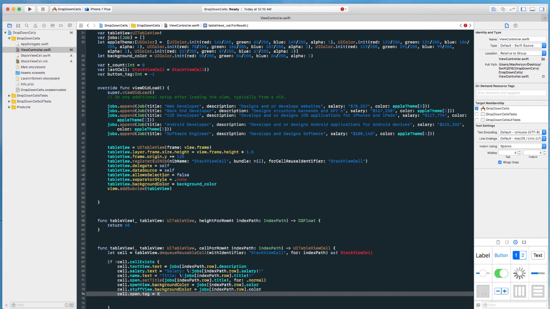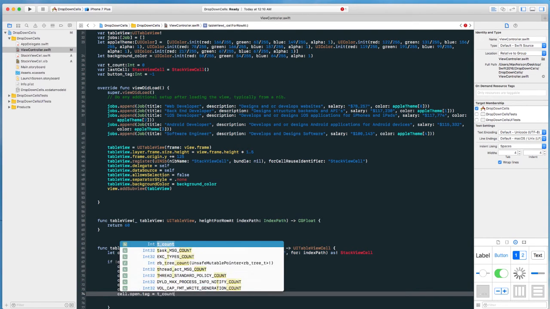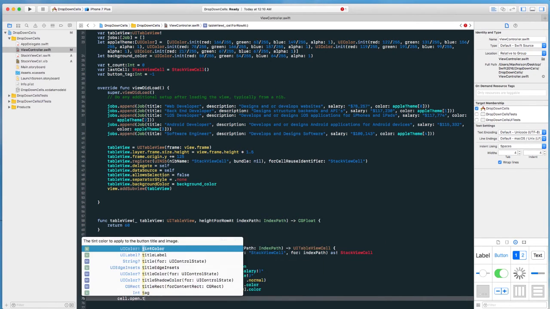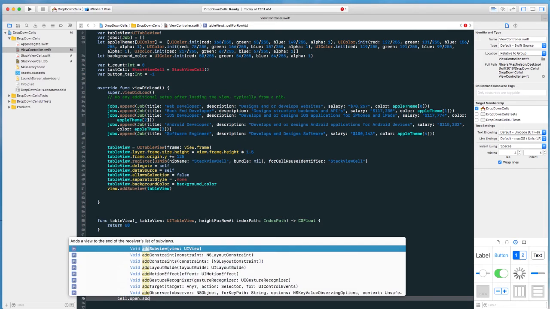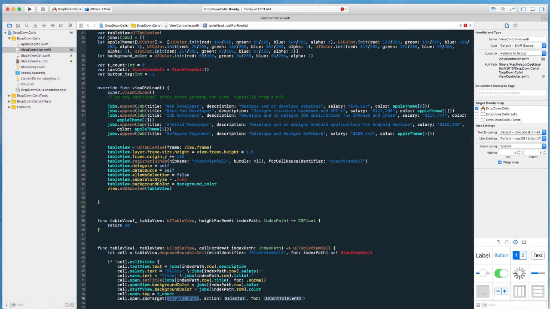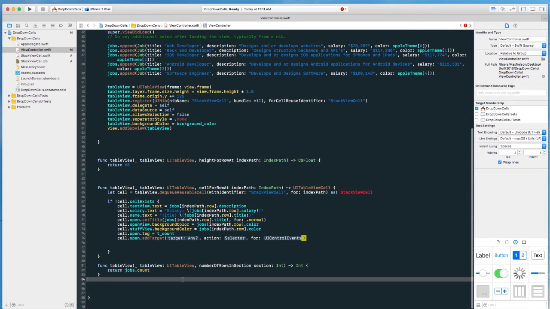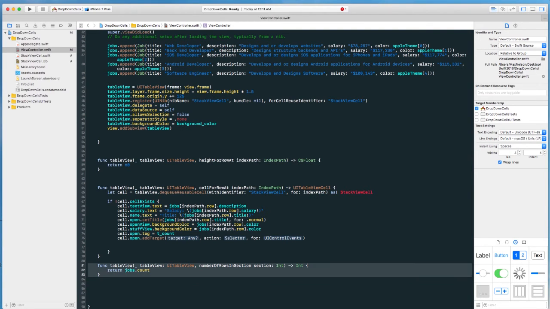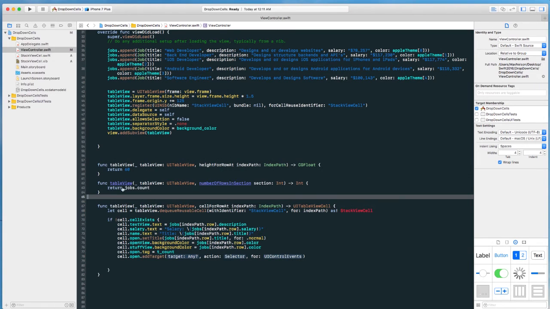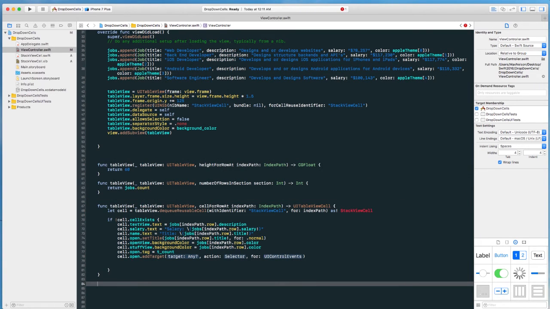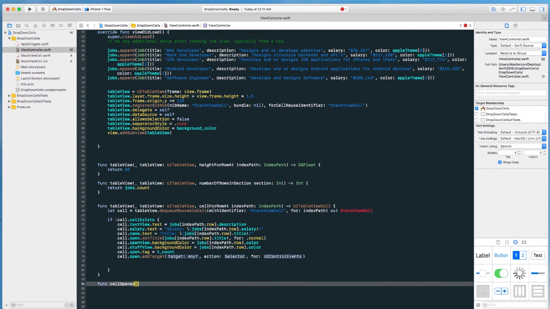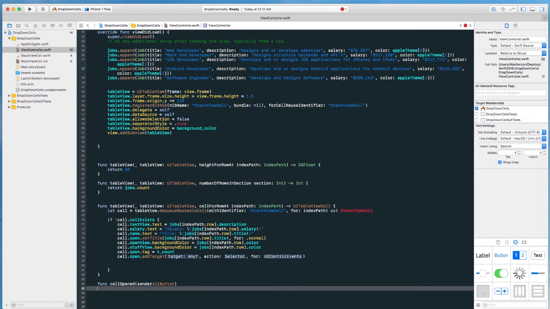Okay, now cell.open.tag is equal to tCount. That's what our tCount variable will do. So keep a tag on it. cell.open.addTarget, and then we're going to type that method right now that we're going to need, and that's going to be called cellOpened. Let's go ahead and move this up here because we kind of need to view that close to our code. So go ahead and type in func cellOpened, and then give it a parameter of sender, UIButton.